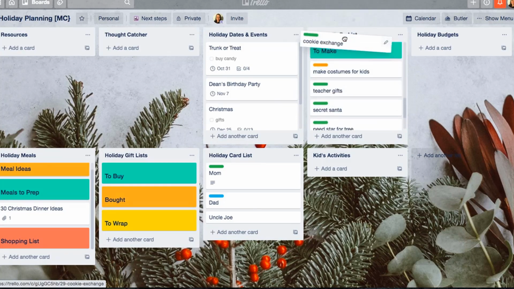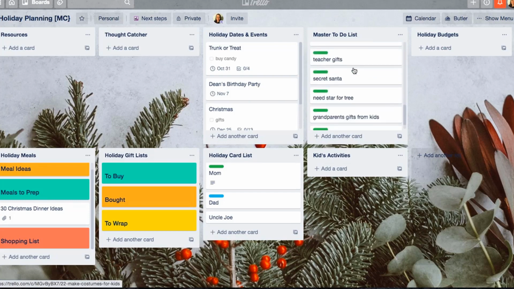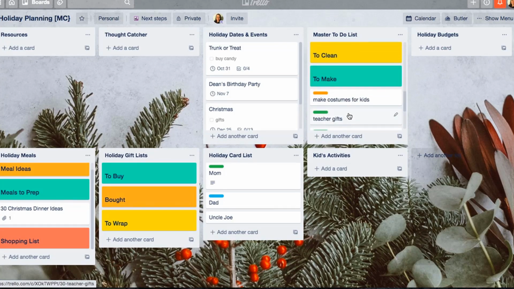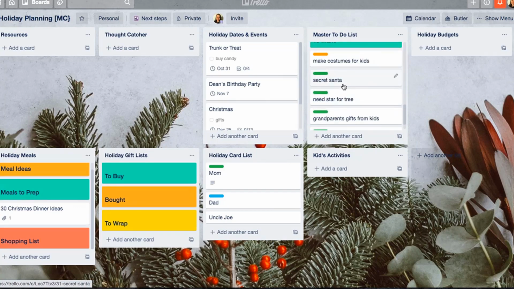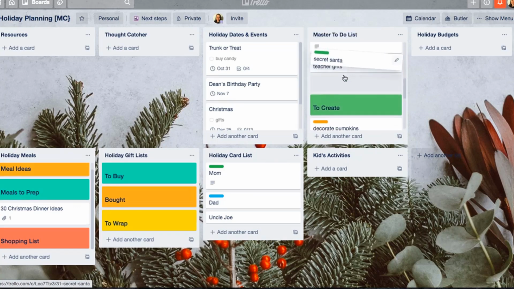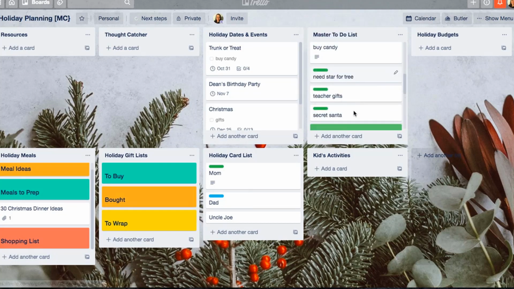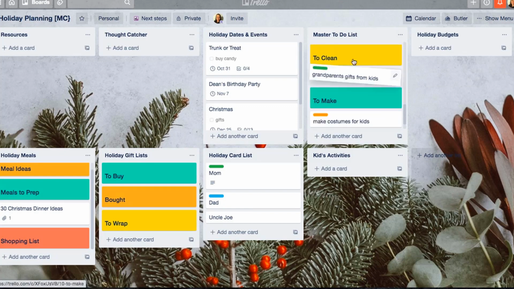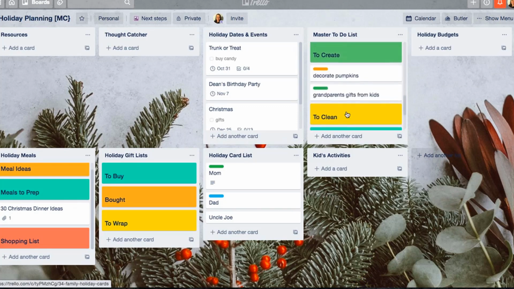All right, lots of things we're planning here. Let's see, teacher gifts to buy. I'm almost done. I put a lot of things in here. Okay, cool. So now I'm organized here. Now pretend this is like a massive list.